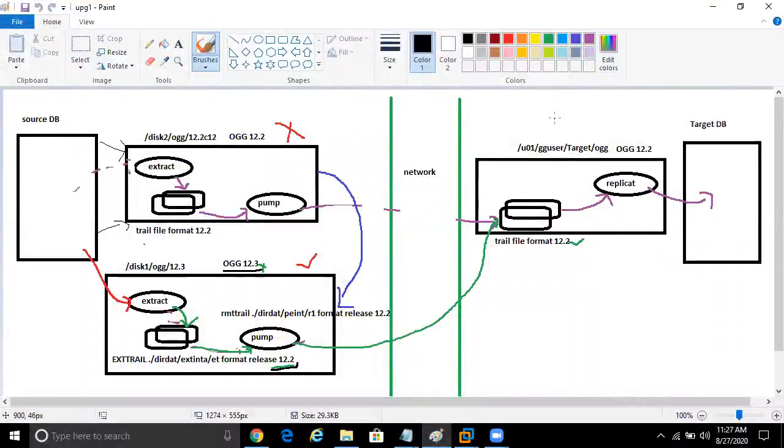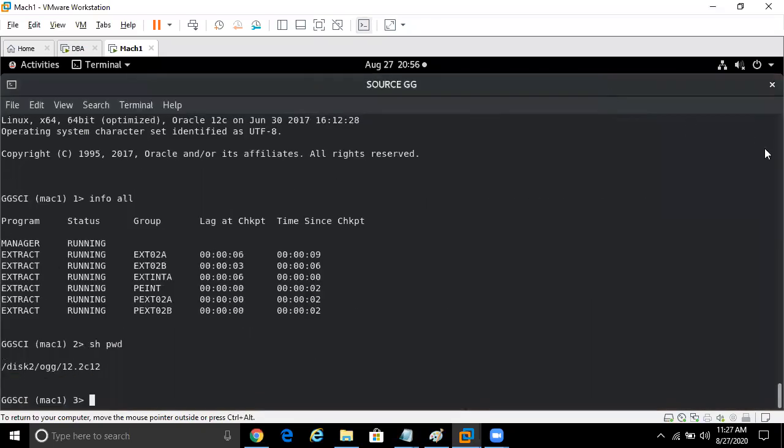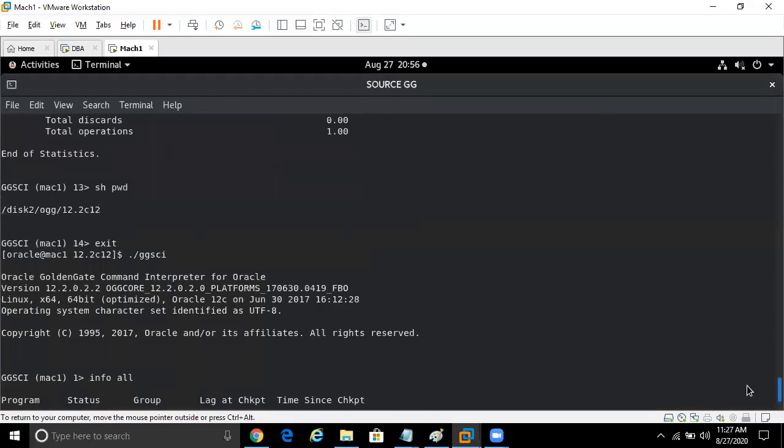Hello everyone. So now let's see how we can upgrade the source OGG file. Since in the last class we had seen the logic of how to do that, today let's do it. So this is my source OGG. Let me maximize it. And you can see this is the 12.2 OGG version for RDBMS 12C.